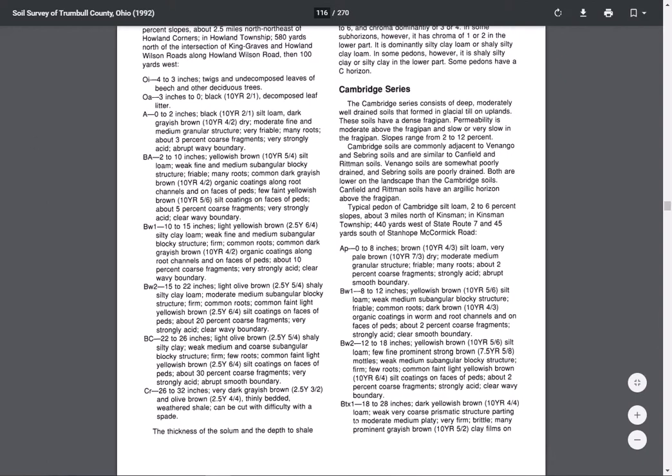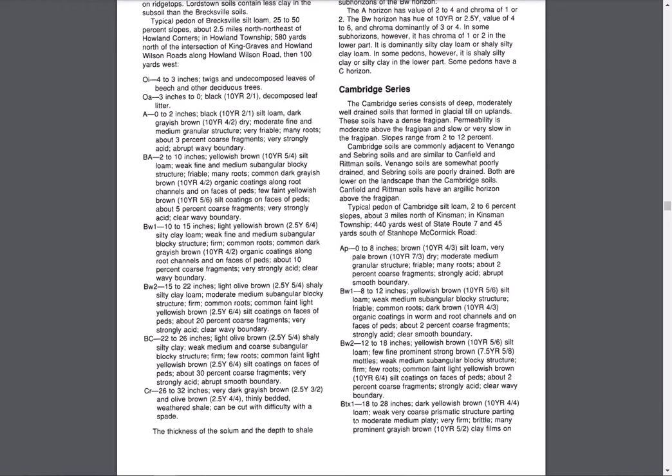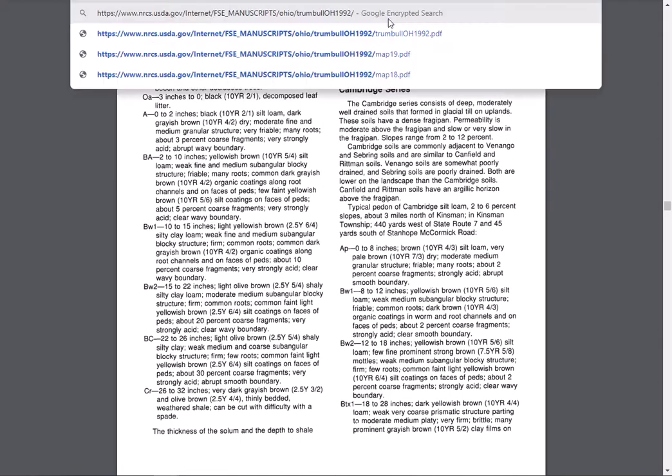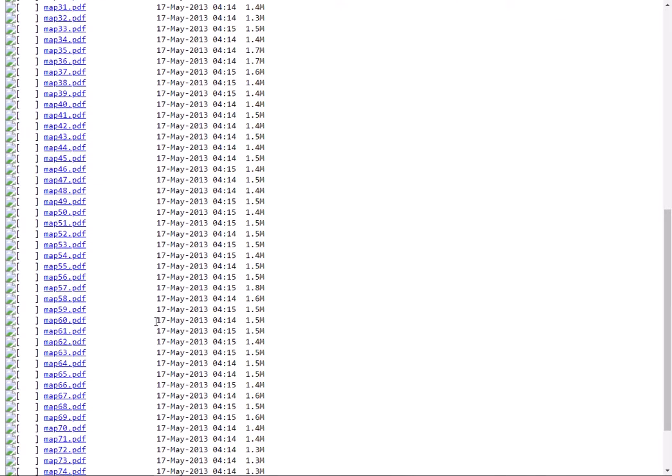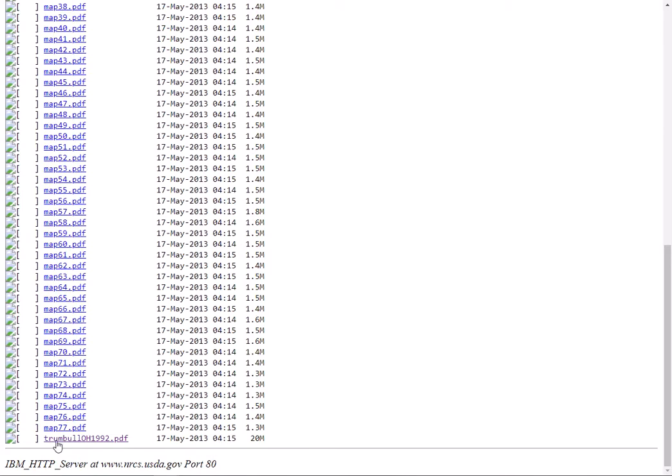Go up to the address bar and highlight the PDF itself. Once you get that highlighted, right-click and hit Cut. Hit Enter, and this will take you to the directory of all of the contents of this particular manuscript report. If you scroll down to the bottom, we see the Trumbull, Ohio 1992 Original Soil Survey Manuscript. That was the PDF we were just viewing.